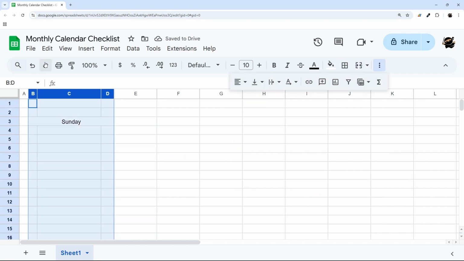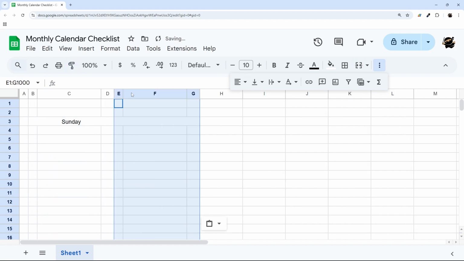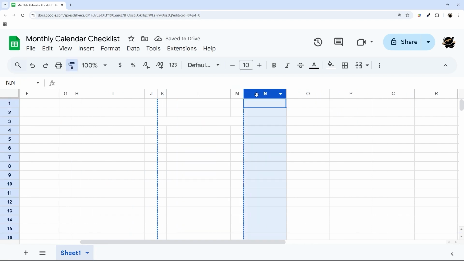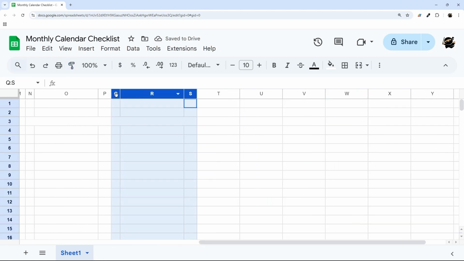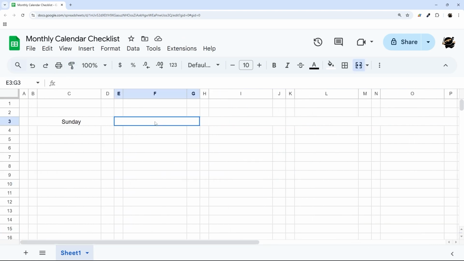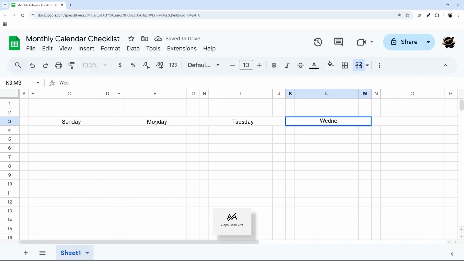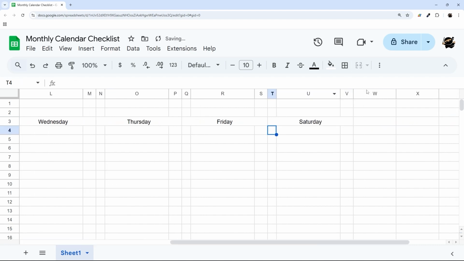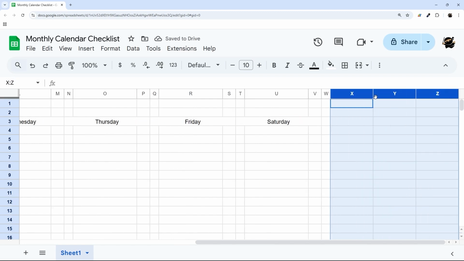And then we can copy and paste this across. So Sunday, Monday, Tuesday. Let's put that again. Tuesday. All right, and then let's go ahead and get the rest of these days in here. And then we'll go ahead and make this one 20 width and then get rid of these last couple.